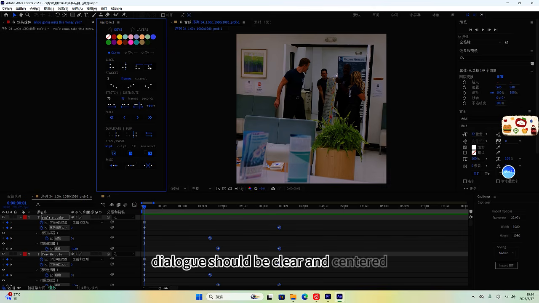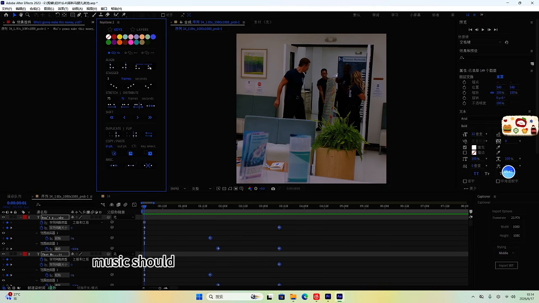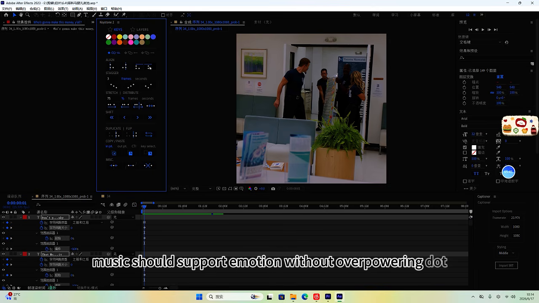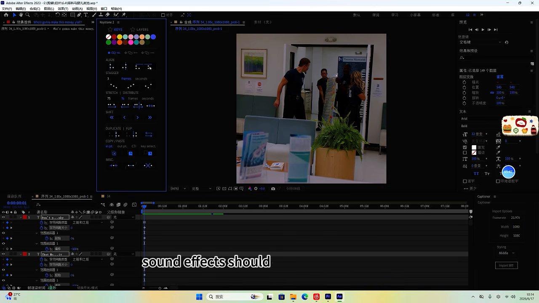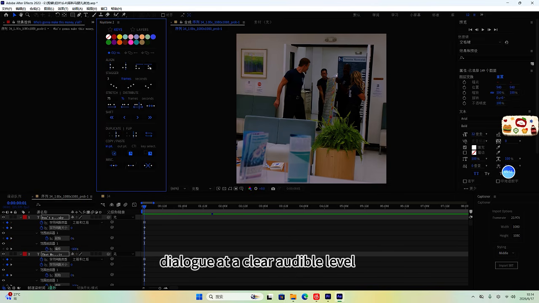Dialogue should be clear and centered. Music should support emotion without overpowering. Sound effects should enhance impact. Balancing these three elements is essential. A common professional standard is dialogue at a clear audible level, music lowered beneath dialogue, and sound effects emphasized only during impact moments.